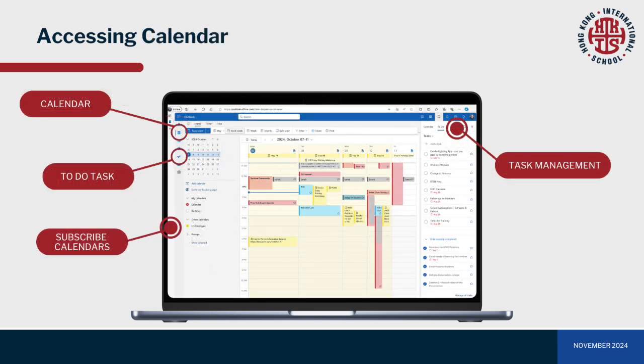Another difference from Google is that your calendar is inside Outlook rather than a separate application. Over time, you'll come to appreciate how integrated the calendar is in allowing you to schedule time with teachers and schedule tasks, which are also integrated across the M365 tools.